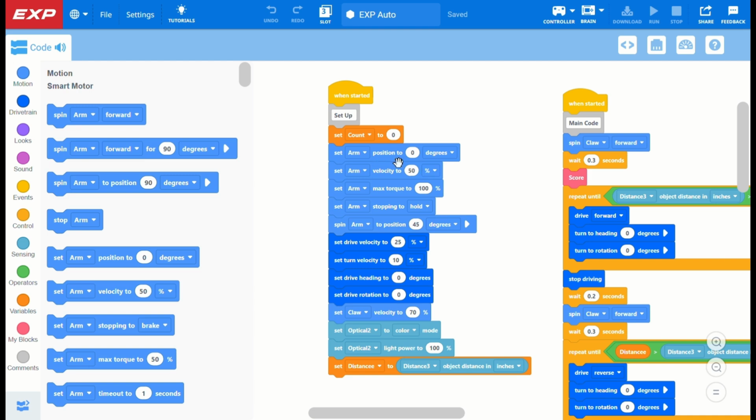I have it set to position 0 degrees whenever the robot starts immediately. Its velocity to 50%, its max torque to 100%, so in case the claw is too heavy or anything, it would still be able to lift it with no problem. And its stopping to hold, so after the robot stops and lets go of that arm, then it will keep it in a holding position, so it will not drop back to the floor. And also I have it spin to 45 degrees right as the code starts, that way it's not touching the floor.